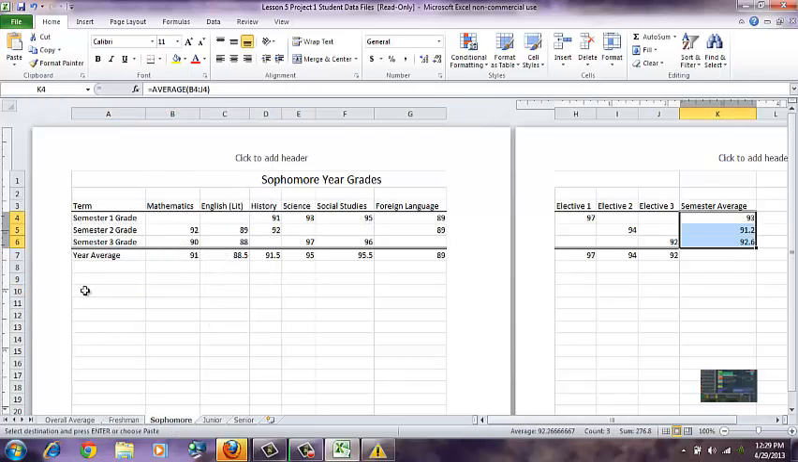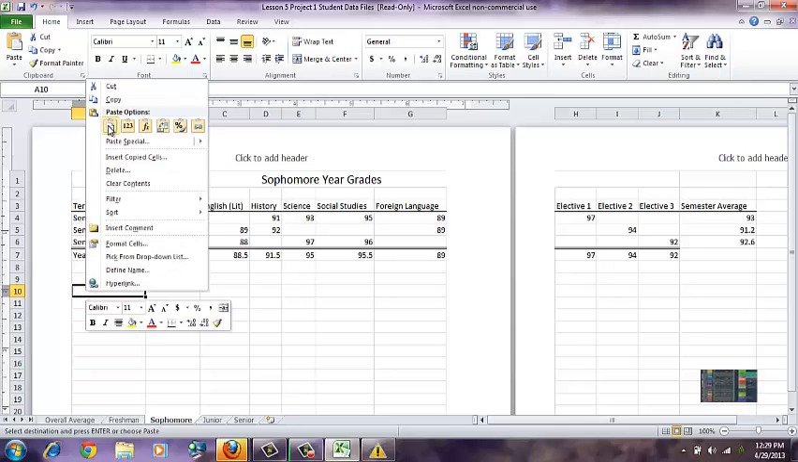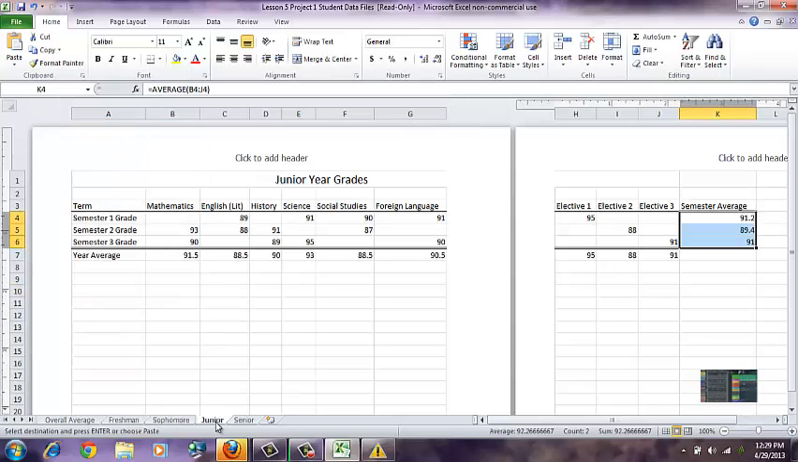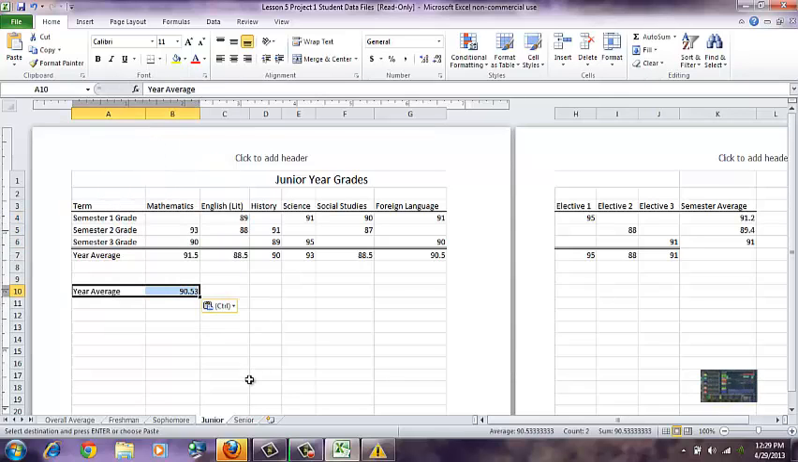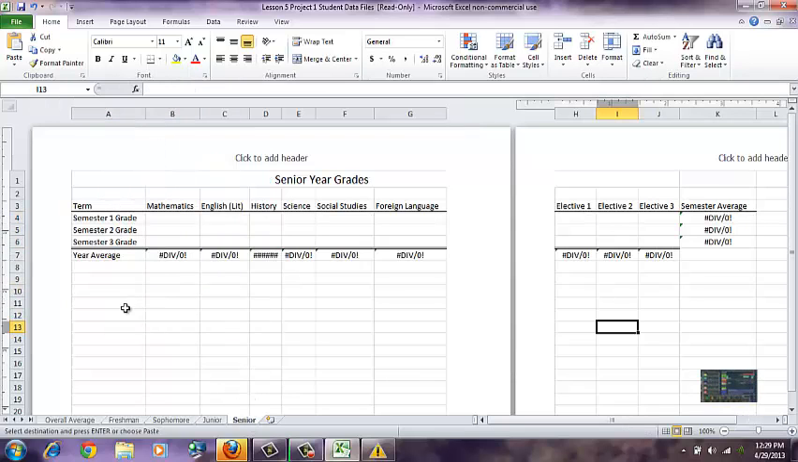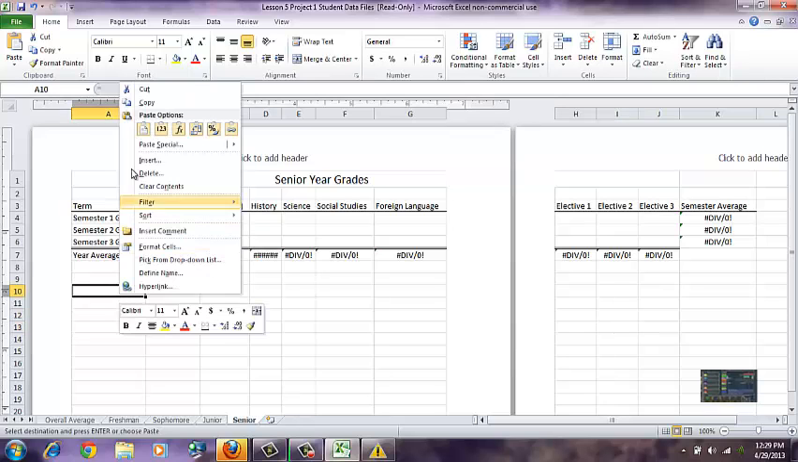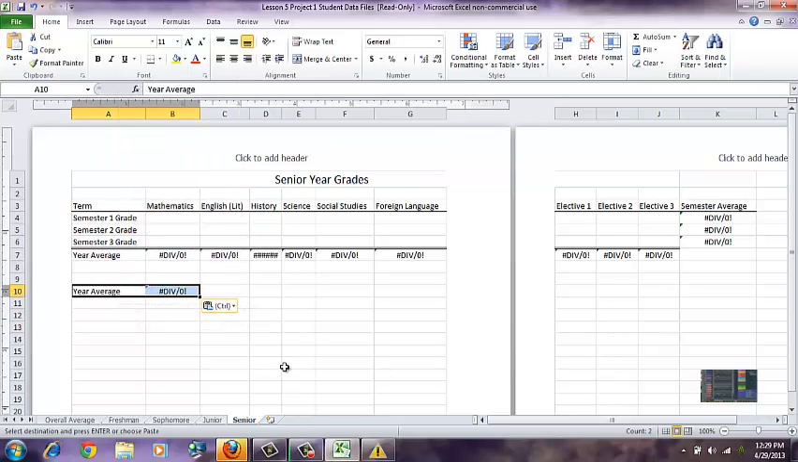Go to sophomore, A10, right click and paste. Junior, A10, right click and paste. Senior, A10, right click and paste. And that is step number 10.